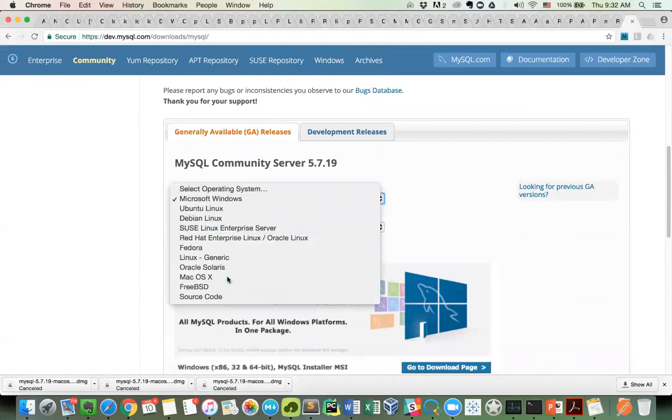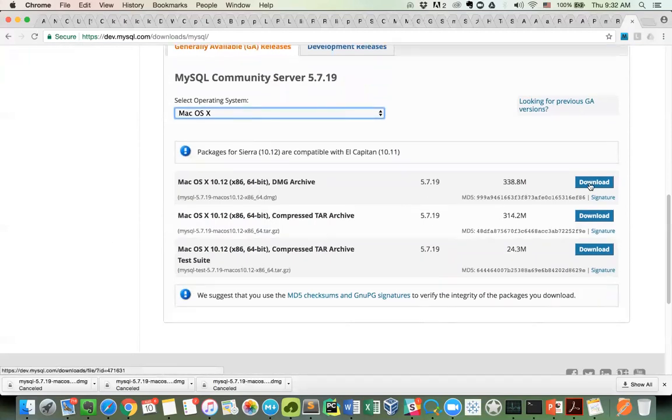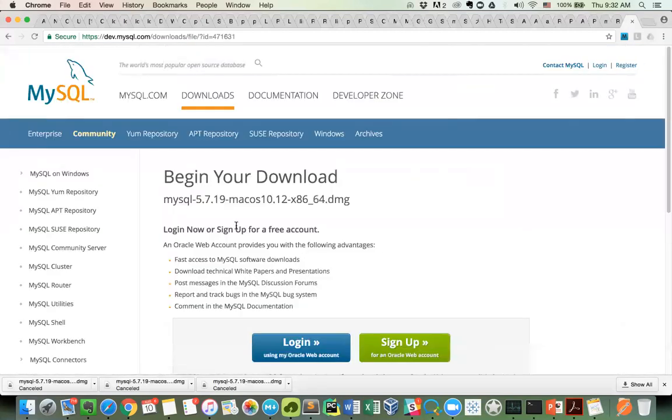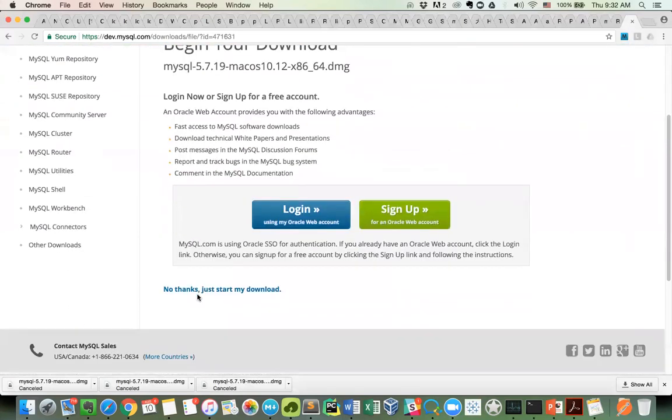We're going to do the Mac OS installation, so let's go back to the Mac OS download page and click on download, which takes you to the login and sign up page. You can actually skip this, so scroll to the bottom and click on no thanks, just start my download. I've downloaded this many times, so it's in my download folder already, so I won't download it, but it will take you roughly 4 to 5 minutes to download the MySQL installer.